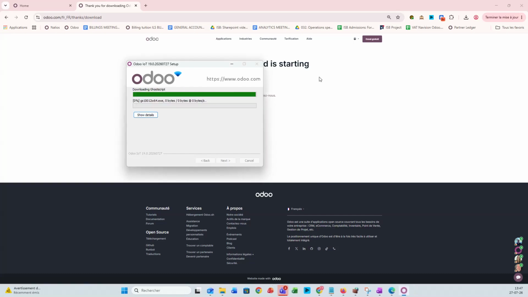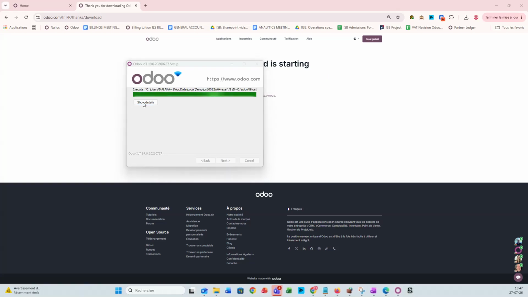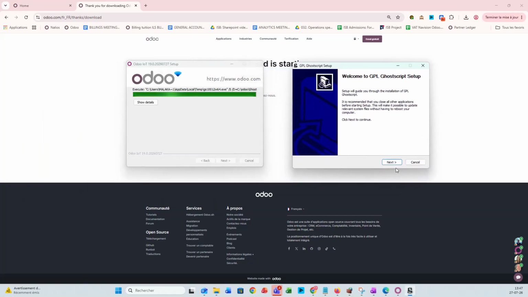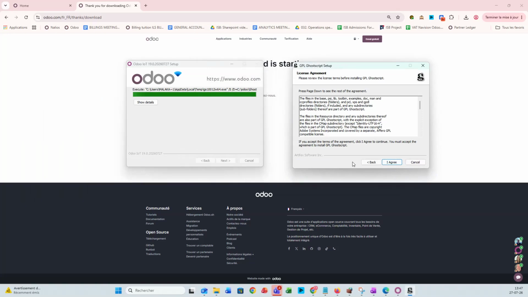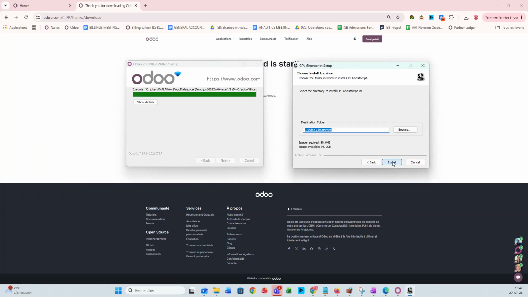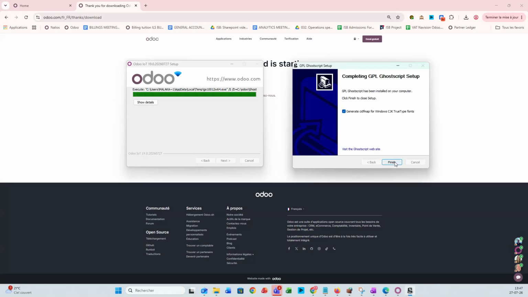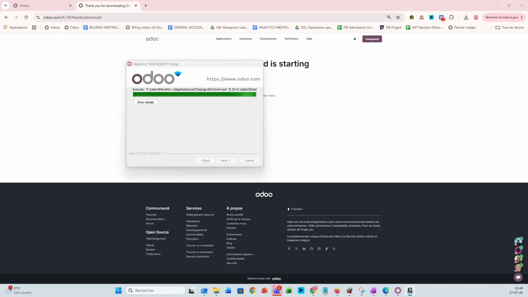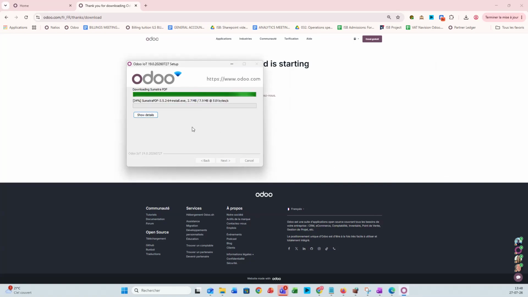Okay, so now we will move on to the second part of the download. Here, you will have this window, then you can click on next. You can read the terms of agreement and click on agree. Here you will save this Ghost script also into the Odoo folder like this. And then you click on install and you have a second part of the installing, and then you can just click on finish. So you will have this, which will be finished.